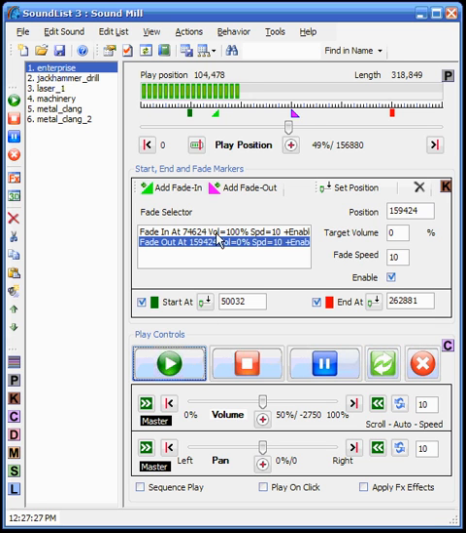Okay, fade in is beginning. Now it's hit the fade out marker, and you can see the sound started to fade out, and it will end at the end at marker. So that's the basic setup of the fade in and fade out markers.